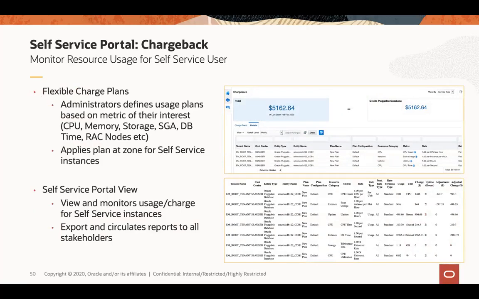With the self-service portal, one of the interesting features is the chargeback capability. Because users are provisioning and requesting databases on their own, we have a mechanism to basically meter the resources that are involved in provisioning those databases and keeping track of those. So this metering chargeback capability enables administrators to set up charge plans. And to be honest, in most cases, I see customers using this as a reporting tool, not as a chargeback tool. But it's a great way to identify what resources are being used by which groups.